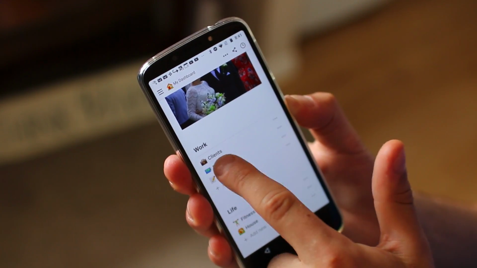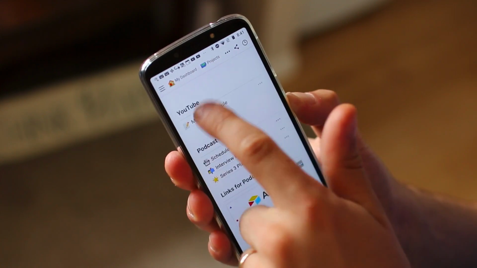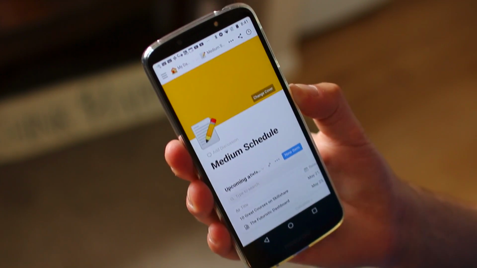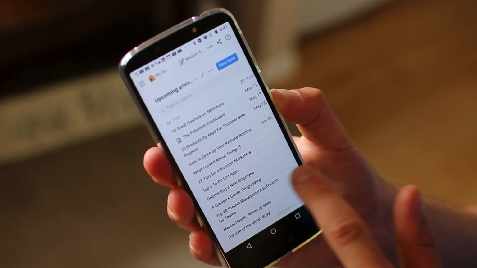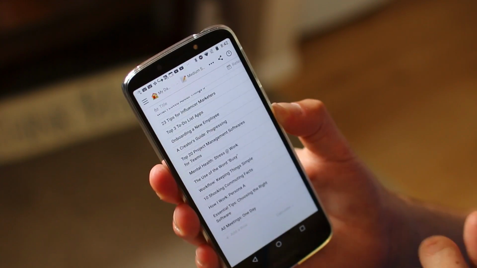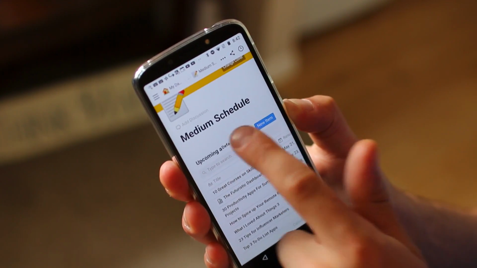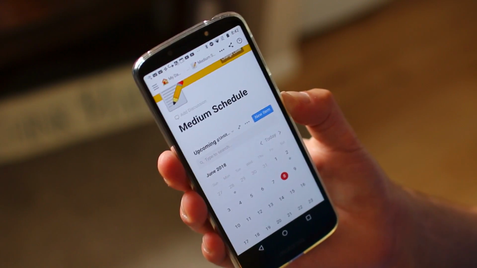So if I go over to projects, I've actually got a Medium schedule that I've got coming up of all of my Medium articles, and as you can see here, this is how a fully functioning schedule would work, and it looks really great in terms of being able to give you all of the information you need to know. Now of course you can still access the view options, so you can change it. So I can see that in calendar view if I did wish so.